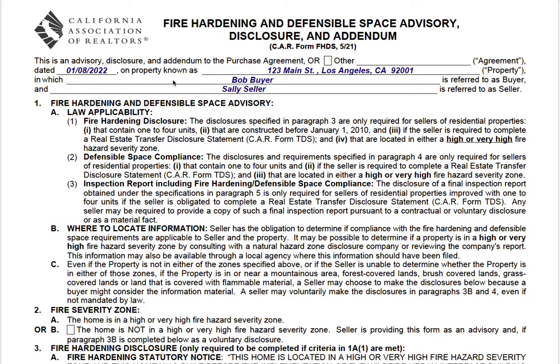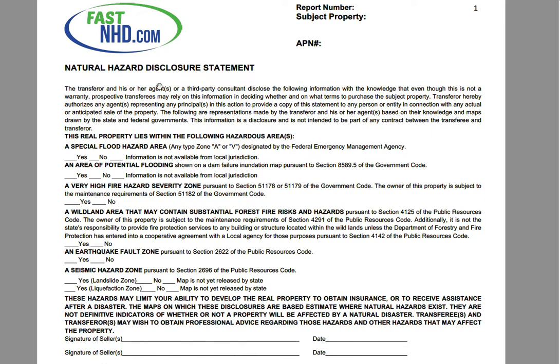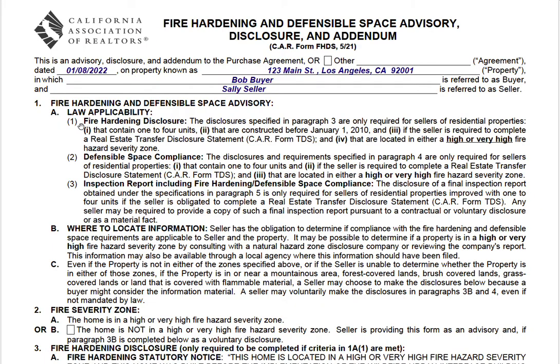The easiest way to determine whether or not the property is in a fire hazard zone is to look at the NHD. I have a sample NHD here from fastnhd.com. There are two areas, and this is a state mandated format. So on any NHD company, you will see this, that there'll be two areas, wildland fire hazard area and just a normal fire hazard severity zone. If any of these fire risk areas are checked, the seller is required to do this form.